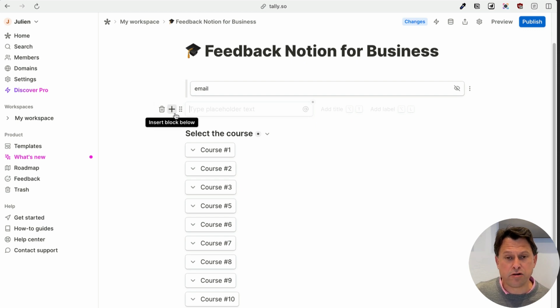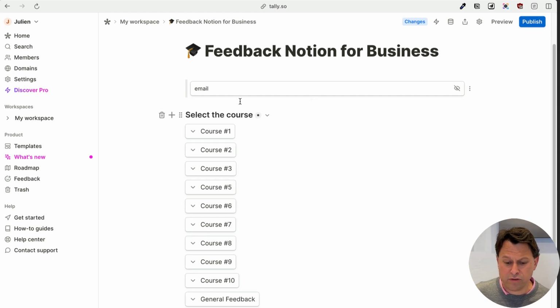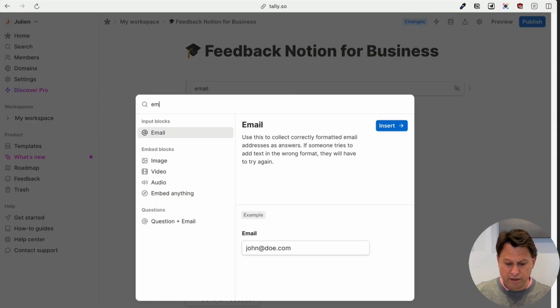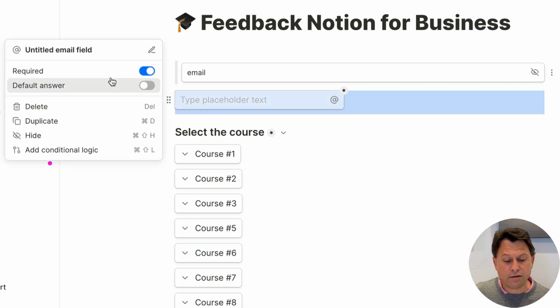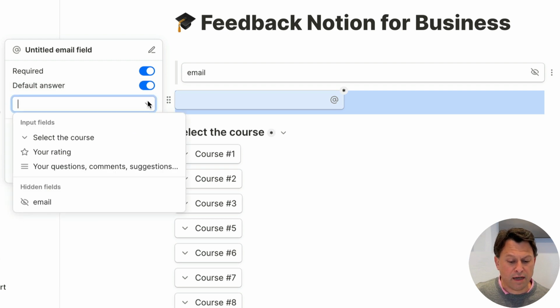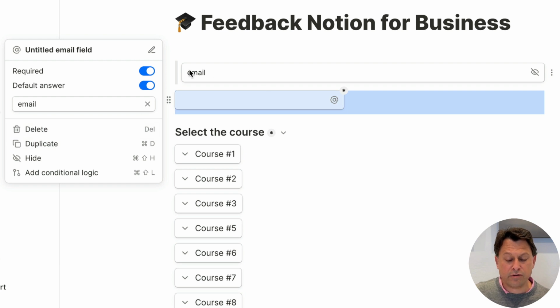So here, this field is actually an email field. Let me remove that and do it here. What I did was just type email. This is an input block. I'm selecting that, inserting that, and now I have an email field. Now I will set the default to this information here. I can have a default answer and select my hidden field, which means the text in this hidden field, which will be my email address, will go by default to this email field in the form. Which is good, which is what I want.